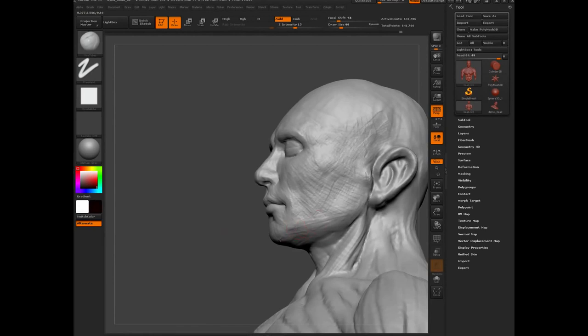I'm just going around and smoothing and finding any areas that have some divots or irregularities that don't quite match my reference.